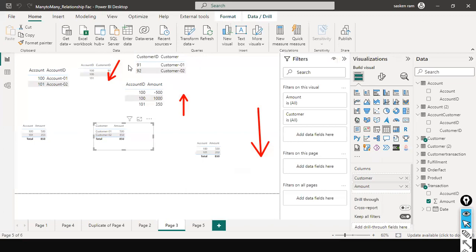Her account ID is 91. The corresponding account ID is 100. And customer 92 is also holding the same account, a joint account. So two records will get added together, and then it gives me 1000 minus 500 is 500. And customer 02 is holding another account number called 101. In the transaction table, we can see only 350 for 101, but here for customer 2, it gives me 850.